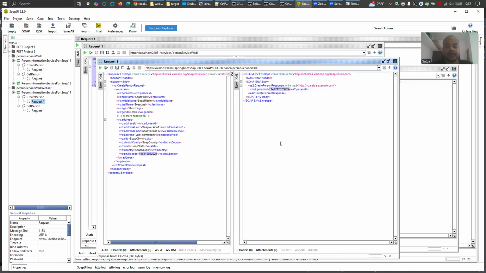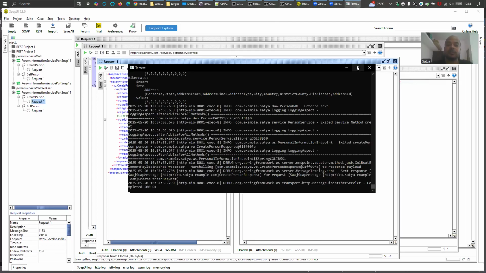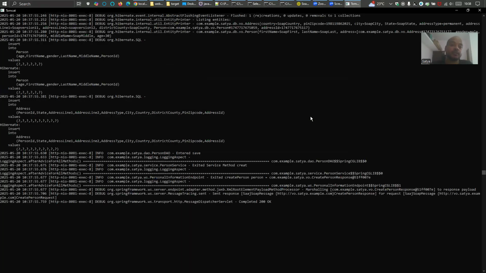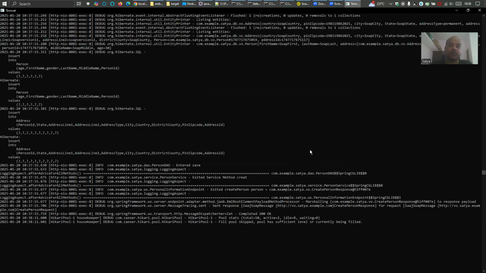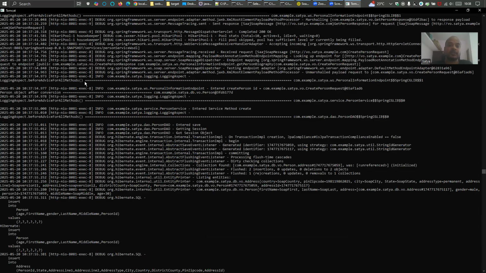Before that, let's go to the Tomcat console. I have not shown you the Eclipse console, but you will see the same thing in the Eclipse console also. See, these are the logs which are coming from the logging aspects, right? Before advice, after advice, all these loggings are there. This equal-sign line is first from the before advice, and below you see from the after advice.